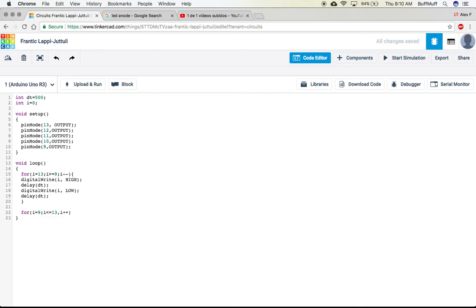And I'm going to open my curly brace, close my curly brace, and put my code here, which will be exactly the same code as here. So what I'm doing now in this second part, I'm starting with I equal to 9, while I is less than or equal to 13, I'm going to add one number to I.